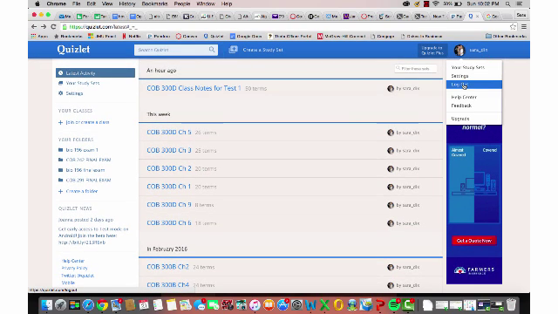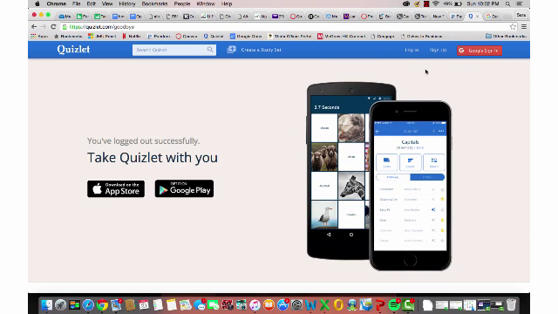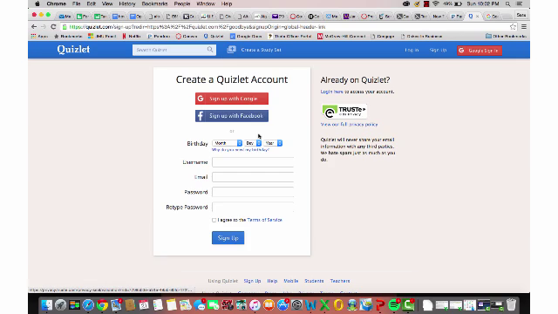So first, I'm going to log out of my personal Quizlet so I can show you how to create an account. You're going to come over here and press sign up. You can either sign up with Google, sign up with Facebook, or you can simply create an account on your own. And that's what I'm going to be doing today.